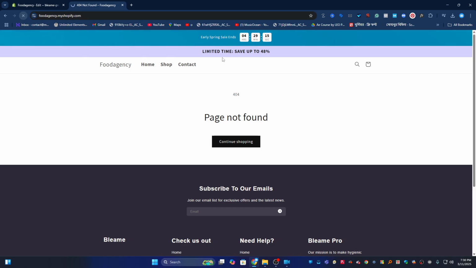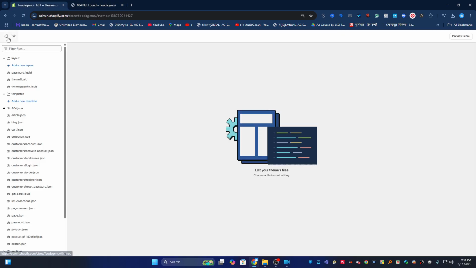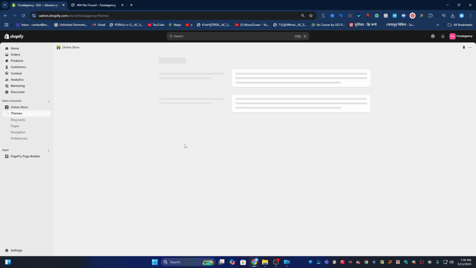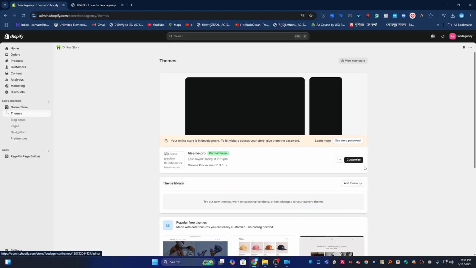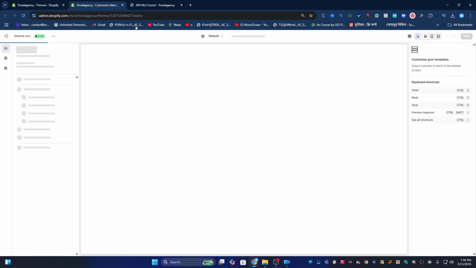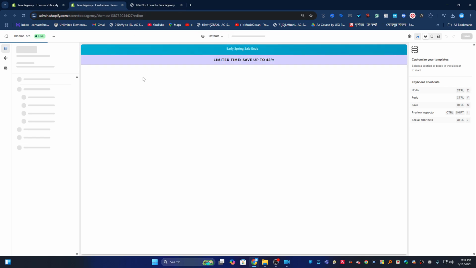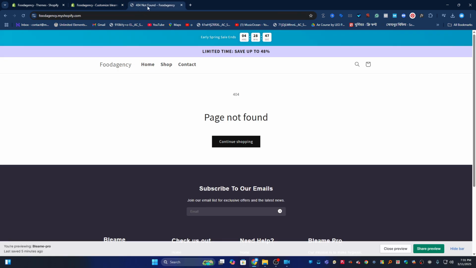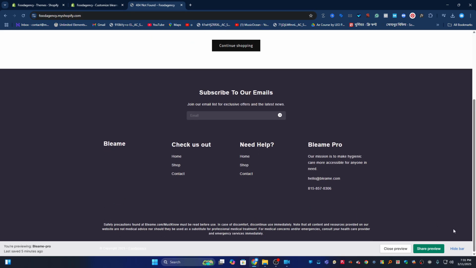If you're facing this problem, 404 not found on your home page, and you click on the customization option, you will see the same problem in your Shopify store. When you install a theme, sometimes you will face this problem. It's still loading now, but we need to fix it. How can we fix this 404 not found in your Shopify store?